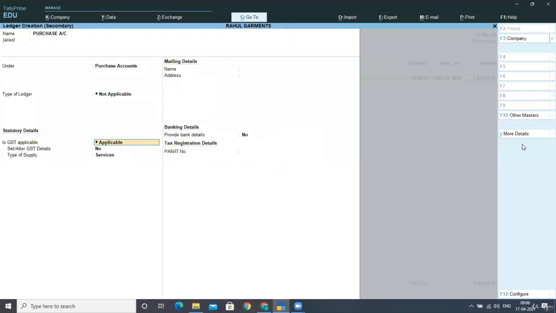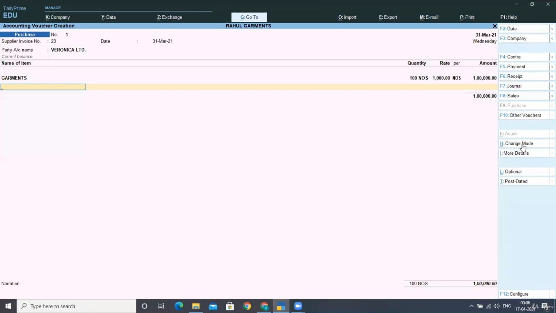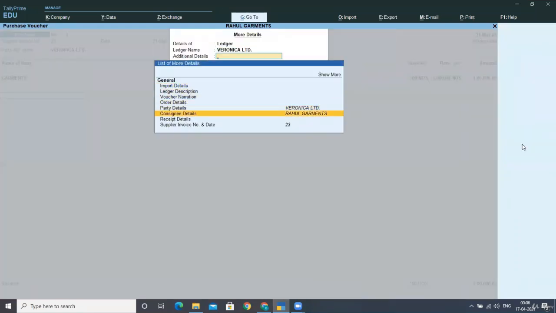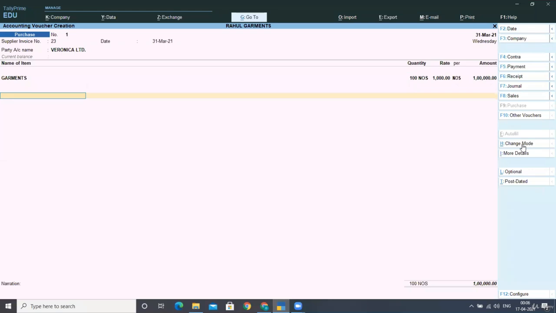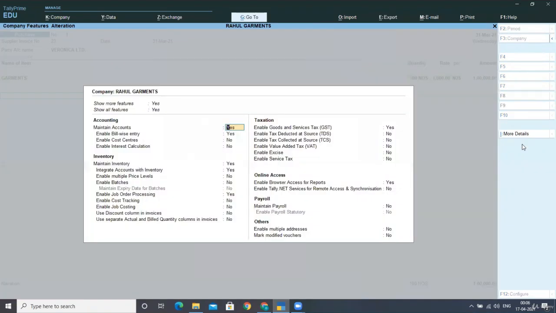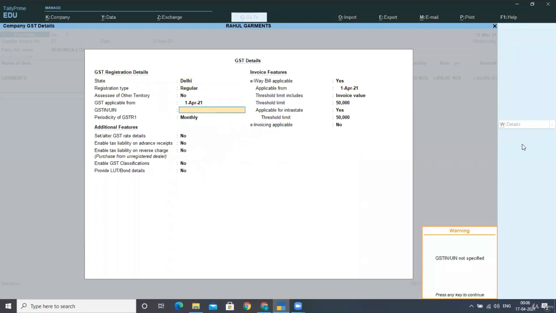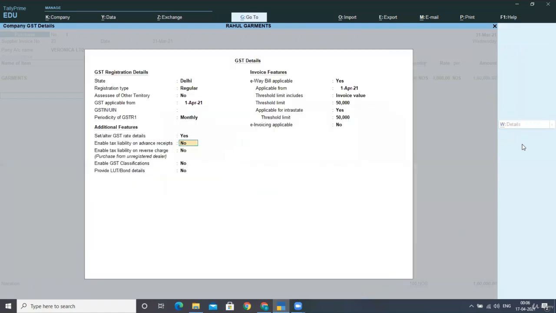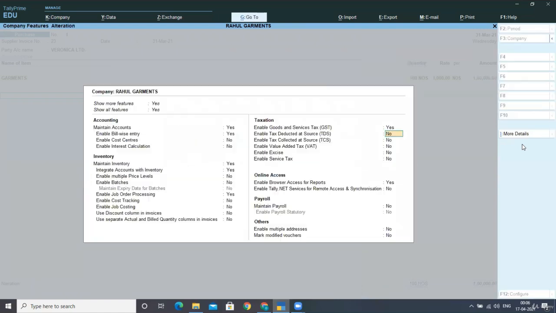As this is our new company, so we need to create each and everything. This belongs to goods. Press Ctrl A, enter, go to Ctrl I, select Veronica Limited, and you can see your GST details. First of all, I have to alter my GST details, and here I'm setting this yes, it's taxable at 5% and accept the screen.